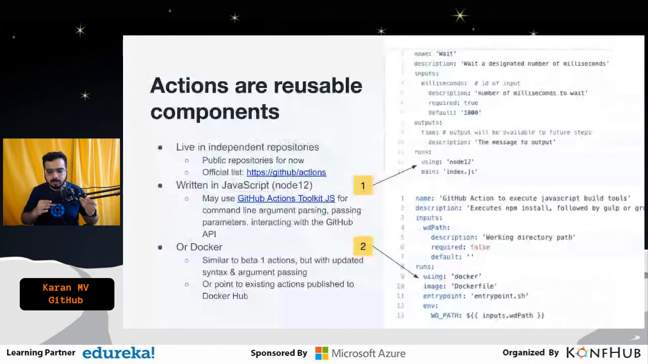So let's take a look at what a typical workflow would look like on Actions for a CI/CD pipeline. There are multiple components over here. First thing that you can see is it's all YAML. All of these actions live in independent repositories. When I say actions, it means a certain packaging of tasks. And you can see where there is number one cursor, these are all written in JavaScript using Node 12. There's a toolkit as well, like how I mentioned. Or in 2, you can use a Dockerfile as well to run these actions.